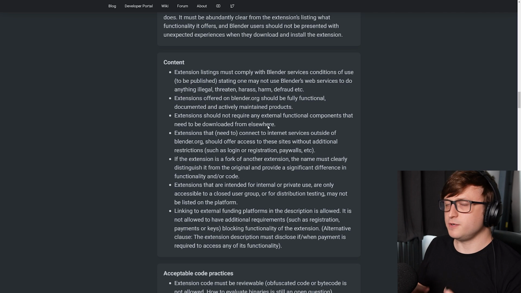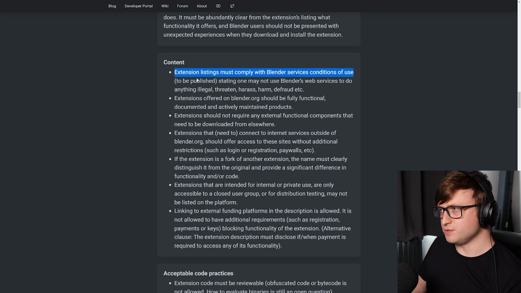I'm not disappointed. Okay, so for the content of the add-on, extension listings must comply with Blender Services' conditions of use to be published.